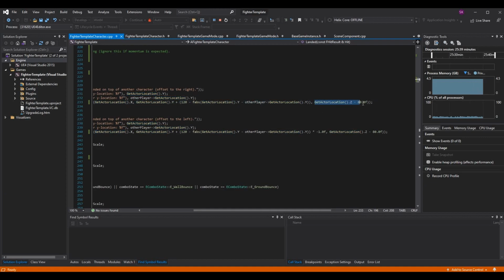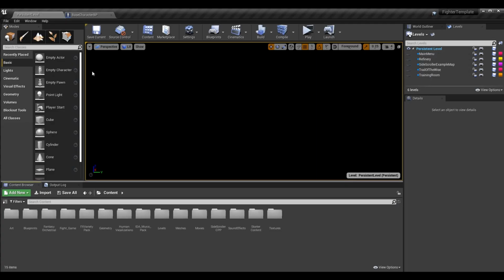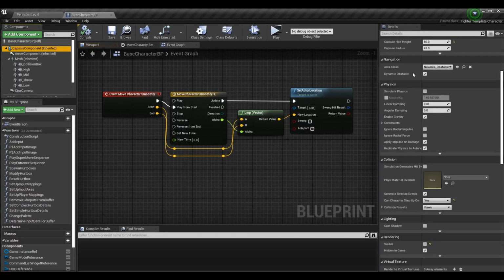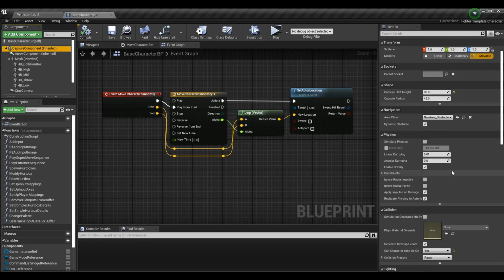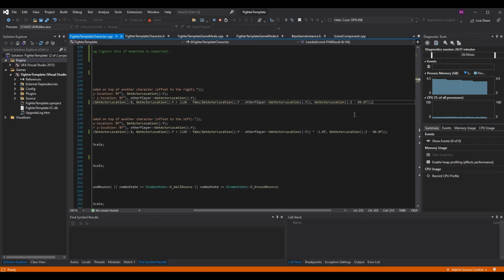Now I have get actor location.z minus 80 for the z component of this vector. Again, this is actually completely arbitrary, so feel free to change this as well. I chose 80 because I know my characters are at least 80 units tall. This is something I did by just looking at my Capsule Collider so that I knew where the collision would occur. And so if I actually look at it, I forget the exact height. The half height is 80, actually. So I actually made it exactly the height of the capsule half height. So I get the location of the actor, Z, and then I subtract 80 from it.